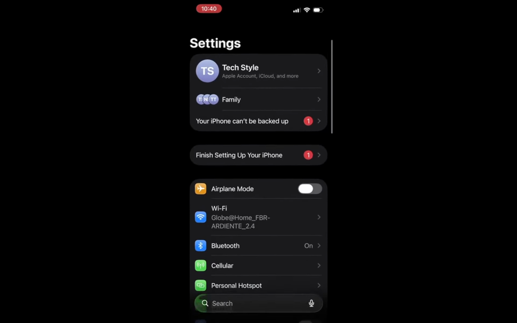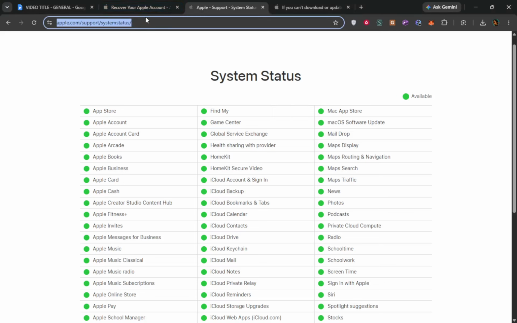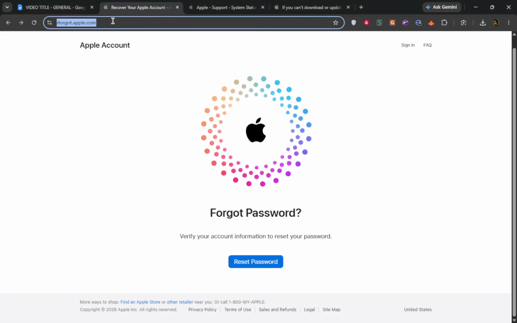Finally, if none of these steps work, you may need to reset your password or start account recovery. You can do this by visiting iforgot.apple.com. This will guide you through the process of recovering your account. Remember, staying calm and following these steps one by one will help you resolve the issue.